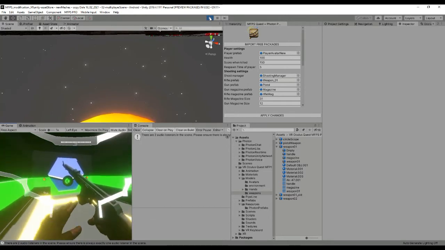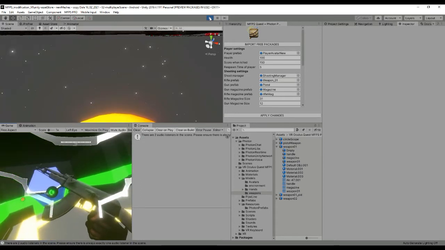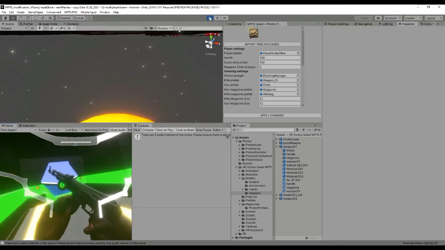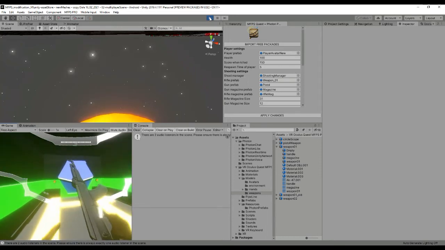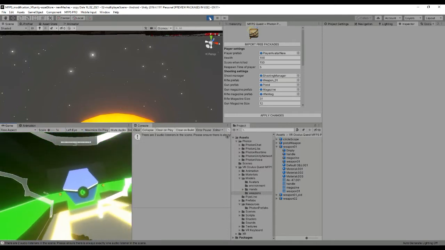The problem is that now this part of the weapon, the handle, is not working properly, and of course we don't have the magazines changed, so we have to do that really fast. So let's do it.